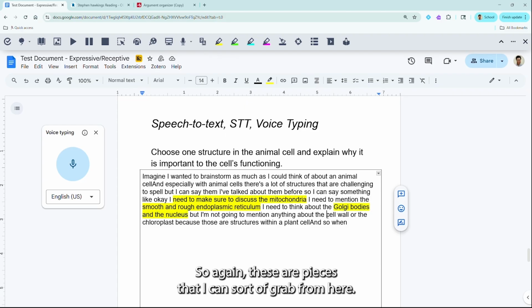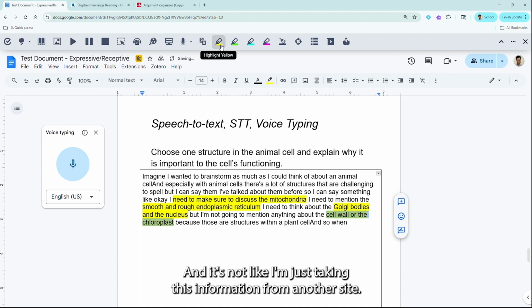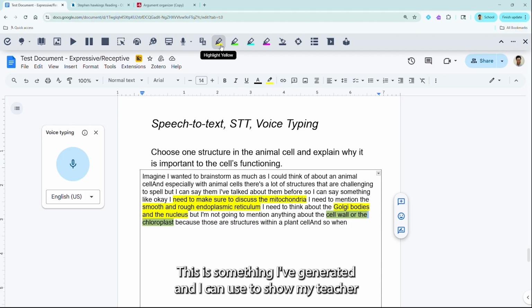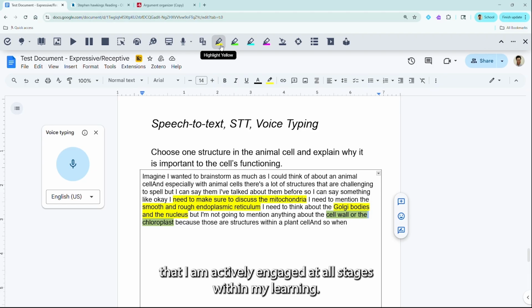Okay, and I may even mention the fact that I don't want to get into anything about the cell wall or the chloroplast. So again, these are pieces that I can grab from here, and it's not like I'm just taking this information from another site. I'm not going on to ChatGPT and saying, hey, give me my brainstorming notes. This is something I've generated and I can use to show my teacher that I am actively engaged at all stages within my learning.